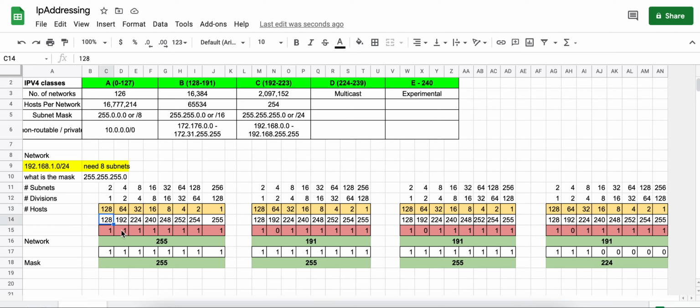Next thing that I do, I just add these numbers as I go along. So 128, the next one is 128 plus 64 is 192. So the next one would be 224, then 240, then 240 plus 8, 248, 248 plus 4, 252, 252 plus 2 is 254, and the last one, if you add 1, it comes to 255. And these are really the way I have it. These are for the octets.